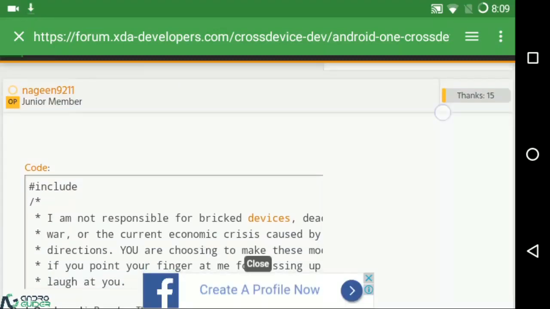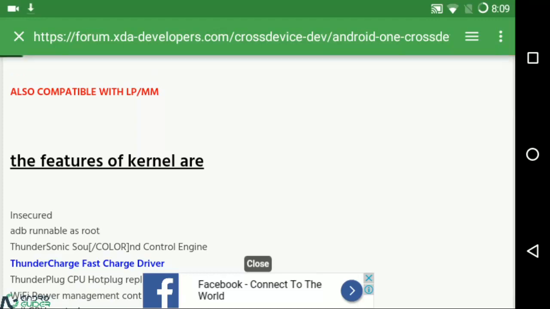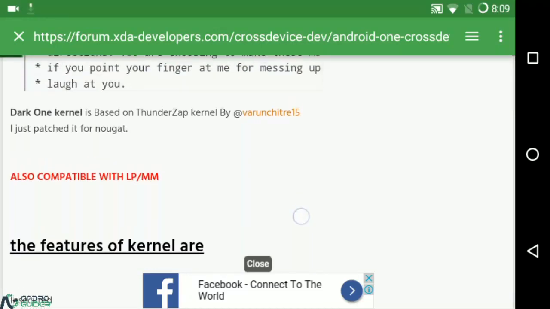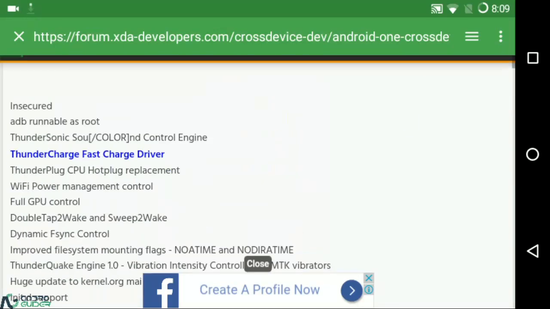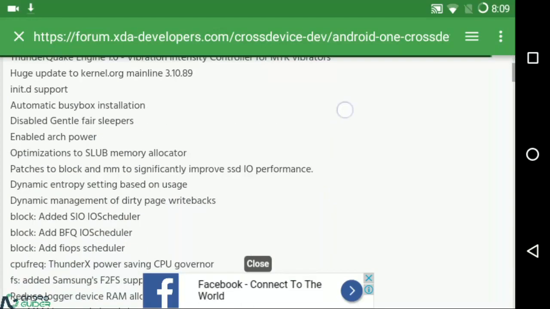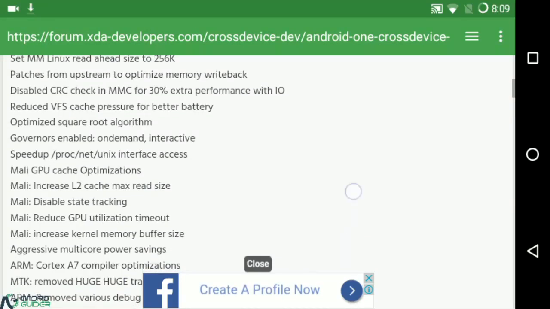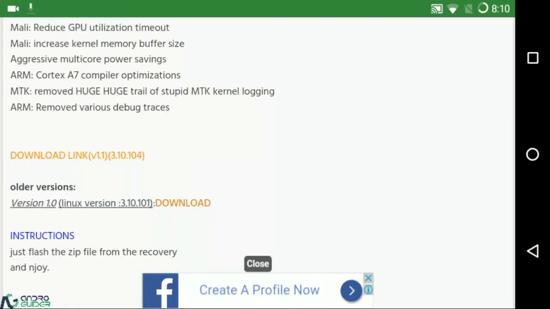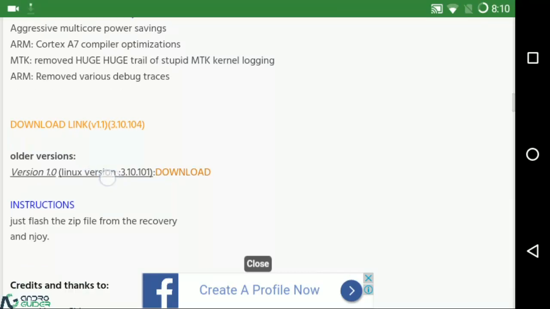You have got two options in here. If you want, you can download the old variant which has the Linux version 3.10.101, or you can go ahead and download the latest build, which I will recommend you do. I will be having all the links down below of all the XDA threads which I am showing you guys in this video. Go ahead and download the latest build of the kernel, and then we will further proceed with the installation.